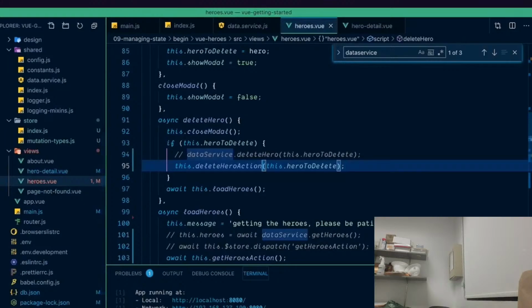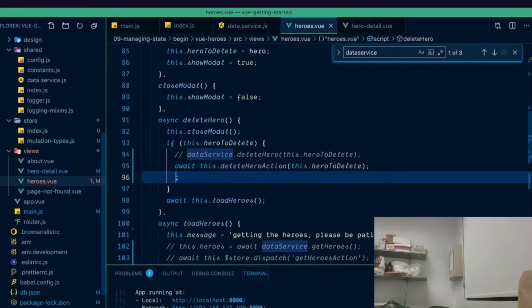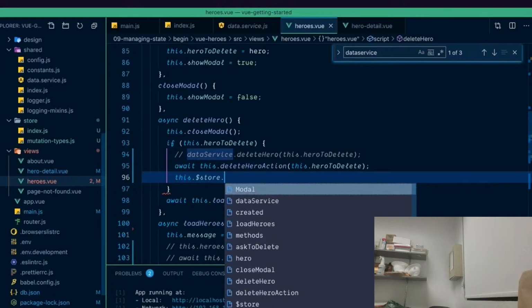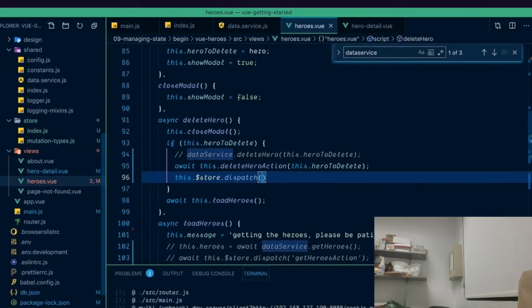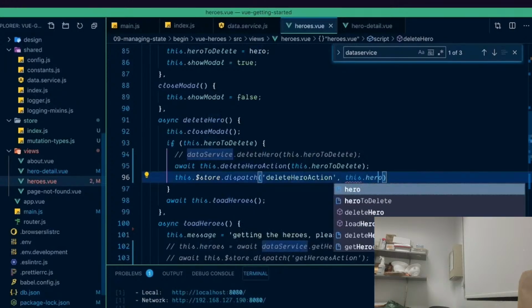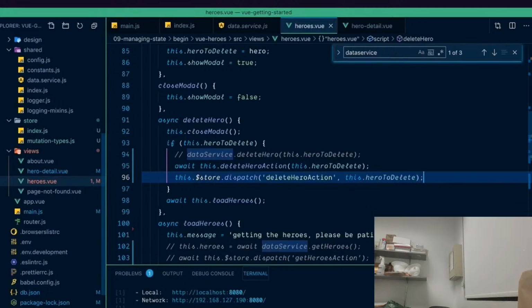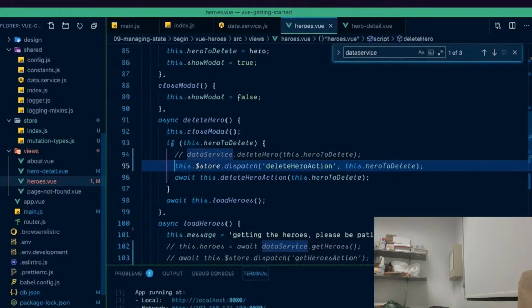If we want to wait for that to actually finish, we can type await right here. But how do we actually get that action? Because we can't just talk to it directly, right? Well, we could say this.store and then do dispatch, because remember we can just dispatch our action, then the name of the action, which is delete hero action, and then pass it our this hero to delete. But there's a shortcut, which we've learned many times. We just want to call it directly.